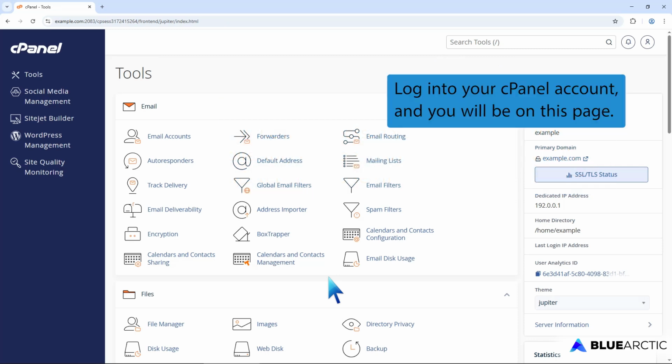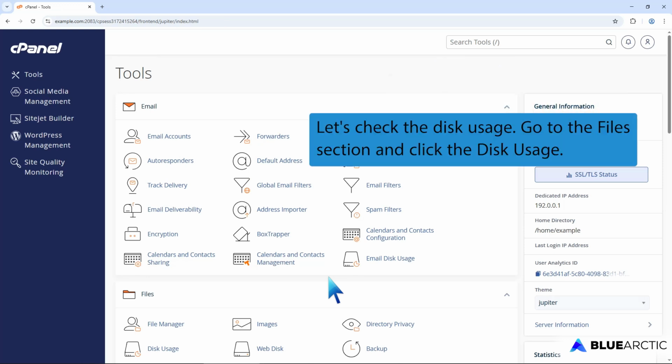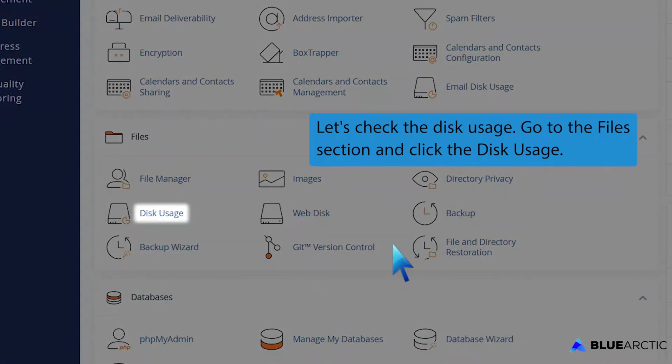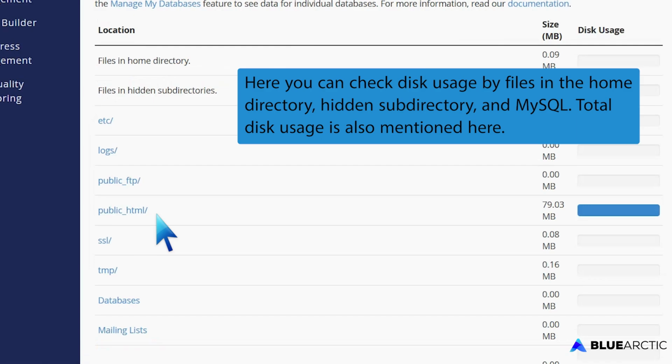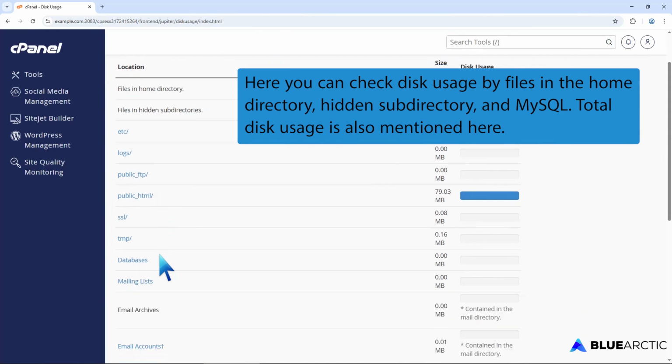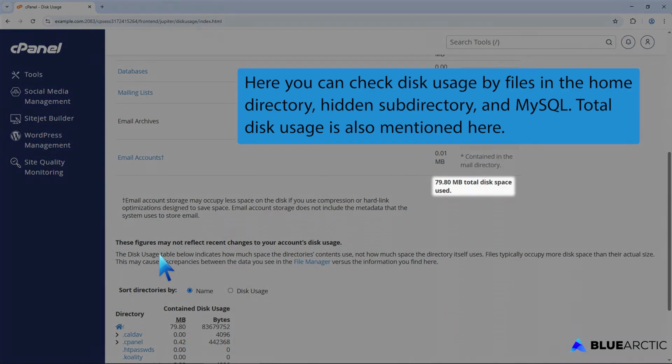Log into your cPanel account and you will be on this page. Let's check the disk usage. Go to the Files section and click the disk usage. Here you can check disk usage by files in the home directory, hidden subdirectory, and MySQL. Total disk usage is also mentioned here.